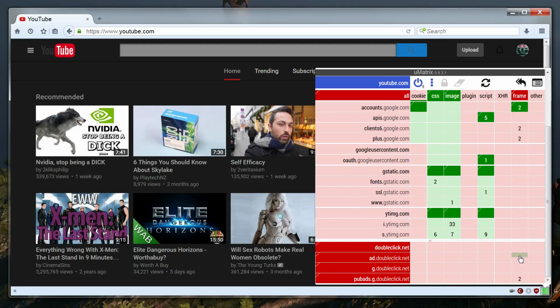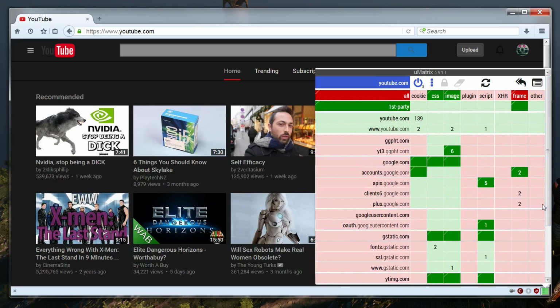In this case, it's showing you that ad.doubleclick.net is trying to do two iframes, or things like that. So these are things that it's protecting you against. It's very easy to see. You can enable a single item, you can do an entire column, you can do red or green for an entire row. It's really easy once you get to understand it.